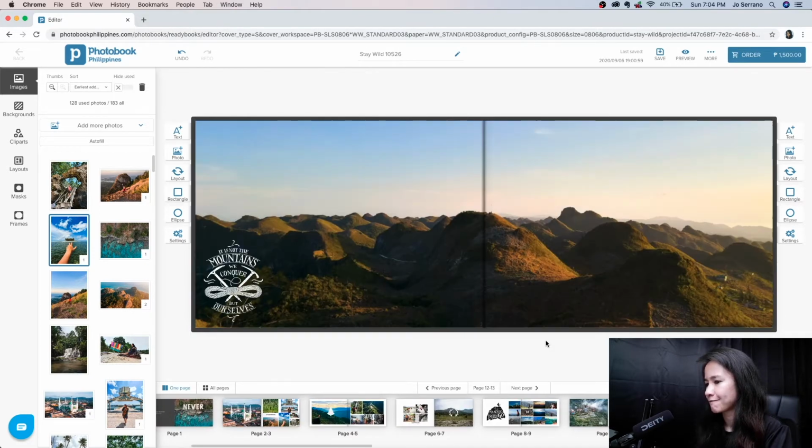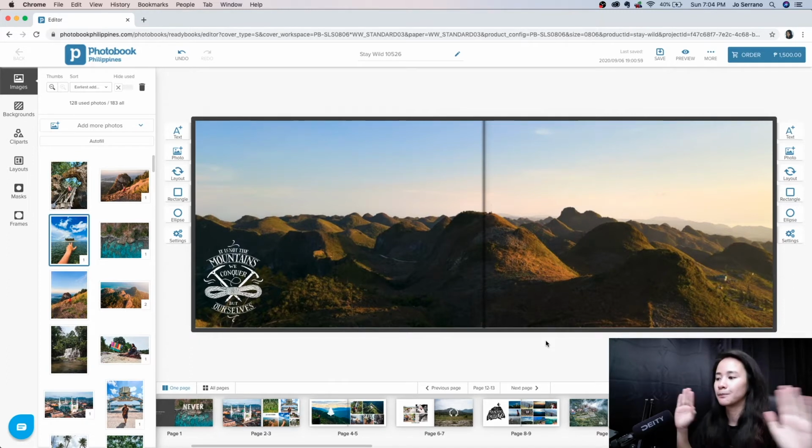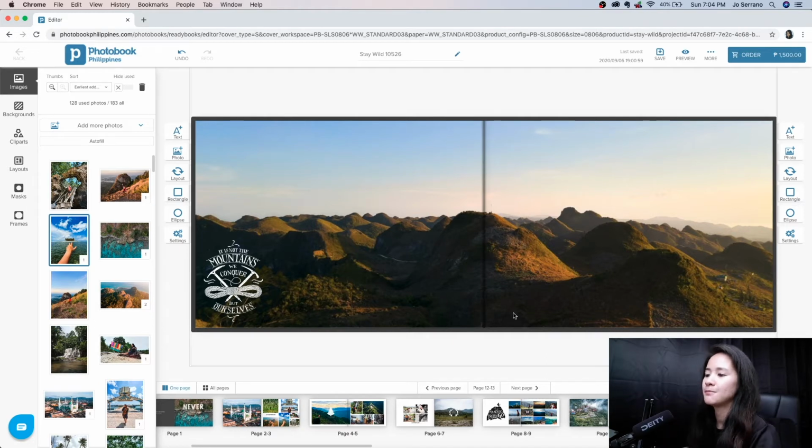Now this next page is actually a one-photo whole page. It's because of the template of Photobook Philippines that made me design it in such a way that I should have a landscape photo, or maybe a landscape photo that is stitched together, which I have.